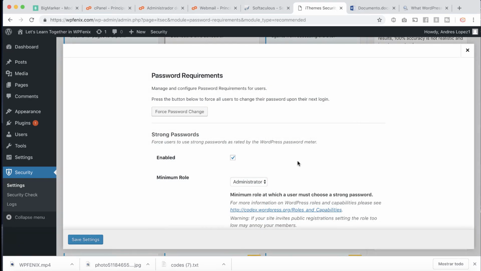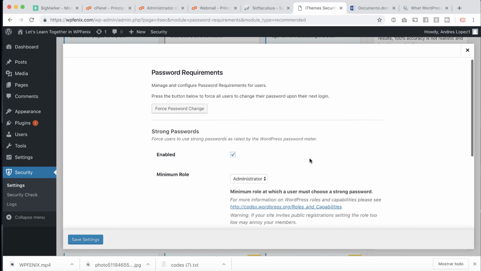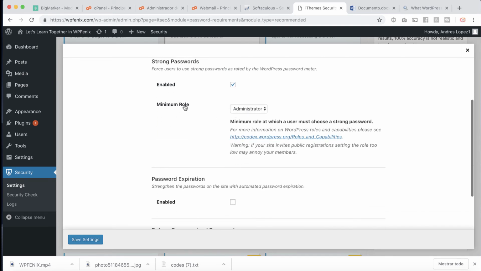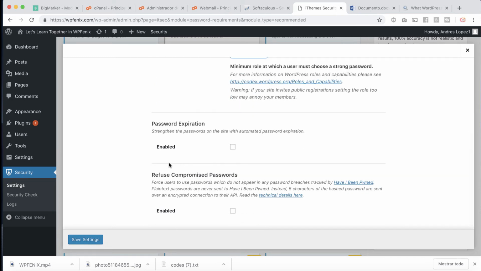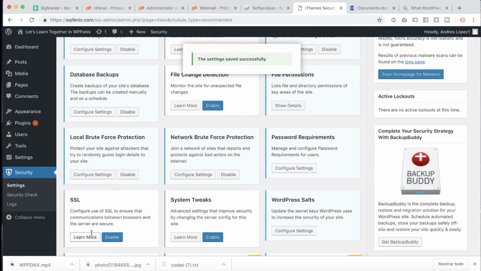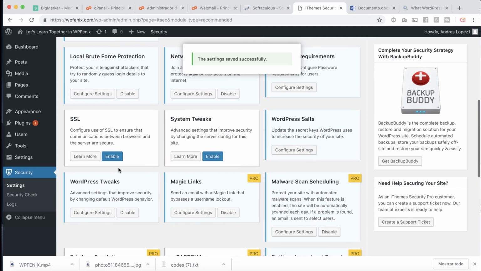Let's go to protection password requirements. All right, what it says, minimum role, we're gonna go all the way to the bottom, to subscriber. I want all the subscribers to have a strong password. Let's save that setting.